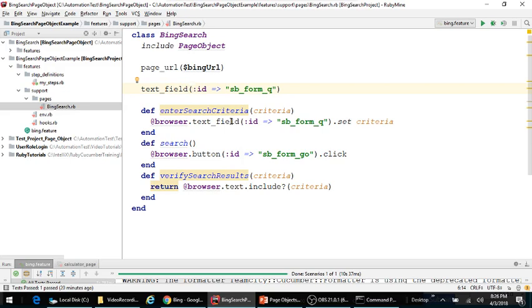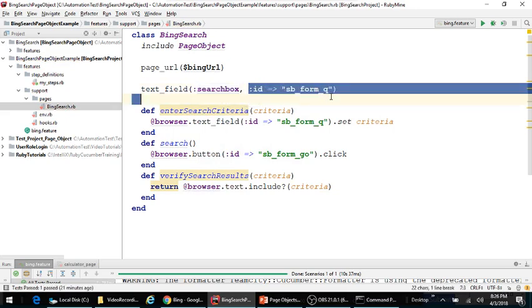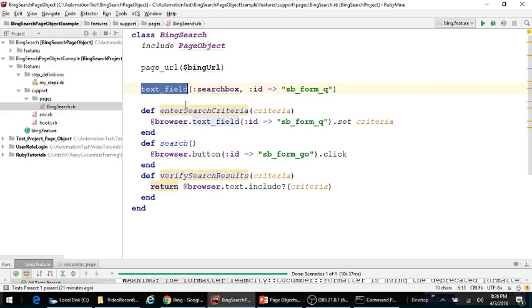Now, as soon as you do that, you will need to specify the name for the field. So let's say we call it search box. You can name it anything, but I'm defining this search box, and that points to this element, which is a text box. Okay. Similarly, let me go and do this for the button here.